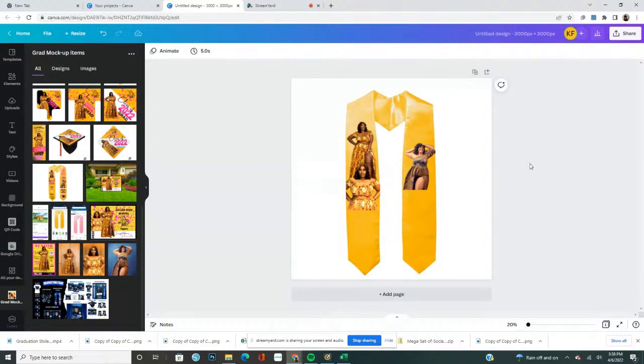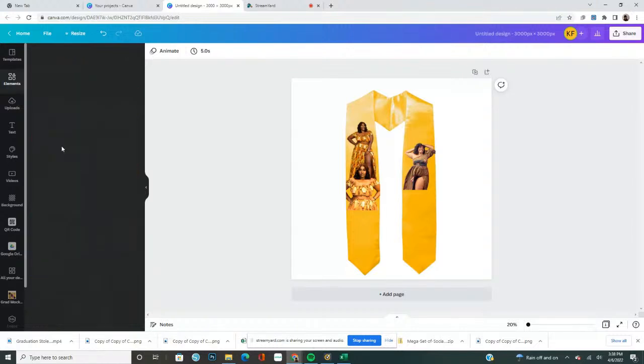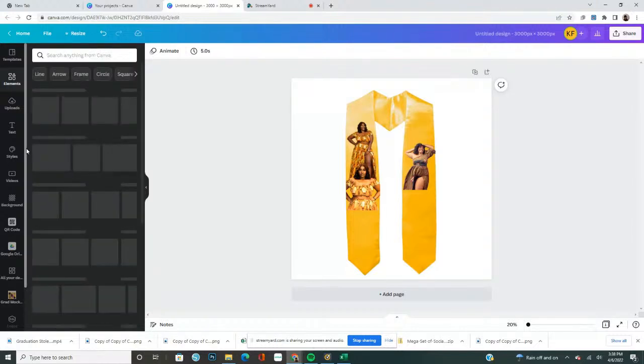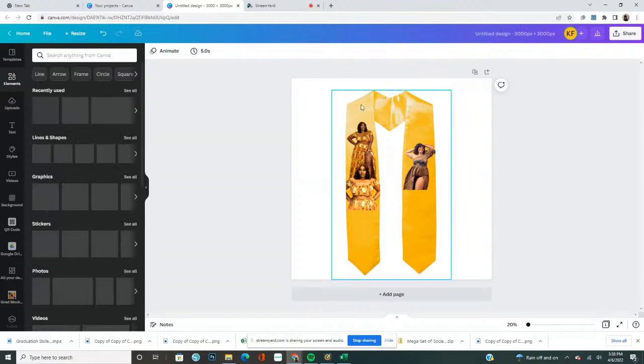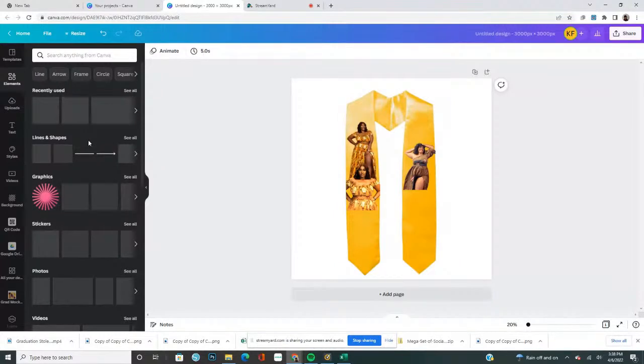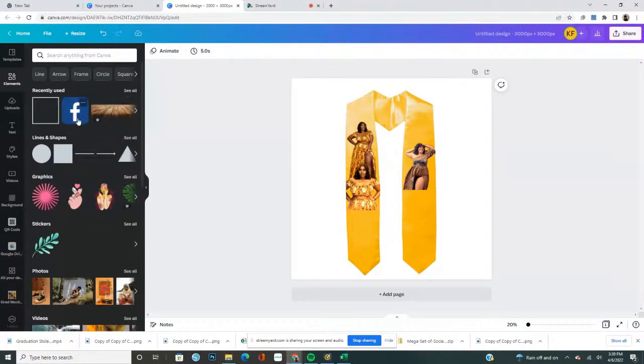All right, so now we are going to add some elements. This is going to go behind this young lady, so I should have put this on after I put the stole on my canvas, but it's okay because I know how to adjust my layers and work around it. But like I said, if you are a beginner just starting out, you want to start building from the bottom up.